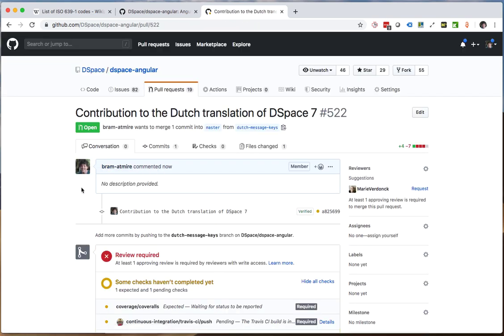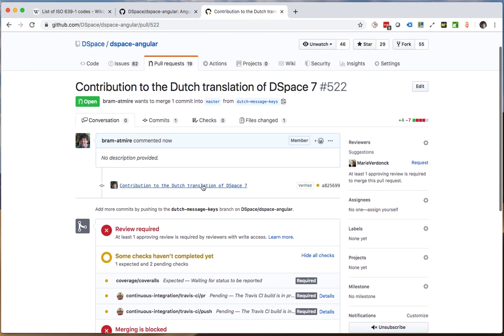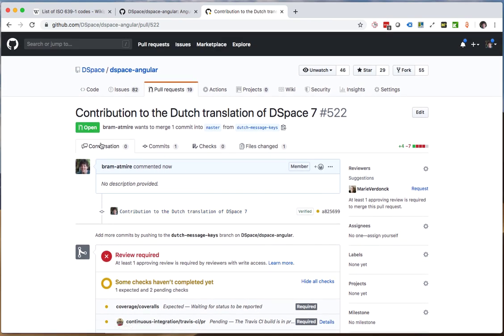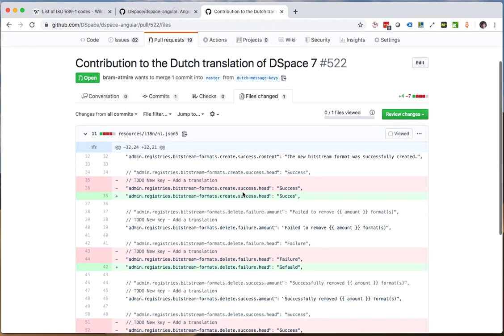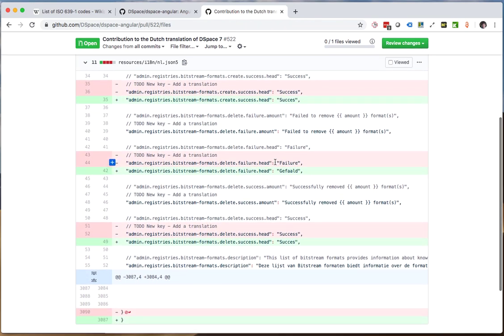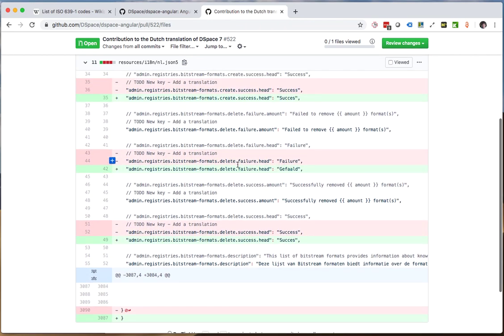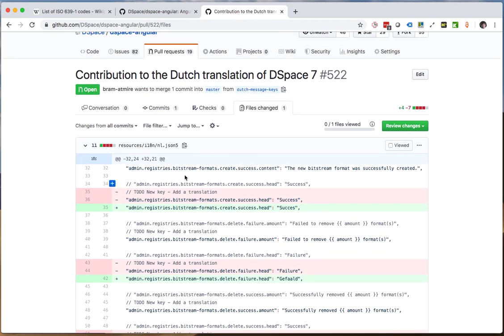And now it is possible for people in the DSpace community to review your work, to approve it and to merge it with the master line, the general code base, because it says that from my personal branch here, I want to merge into the master, and I can see the changes that I made. They are in here, so people can review these changes and comment on them.